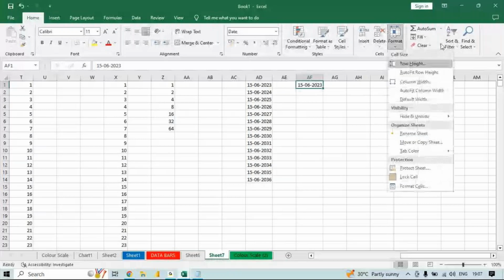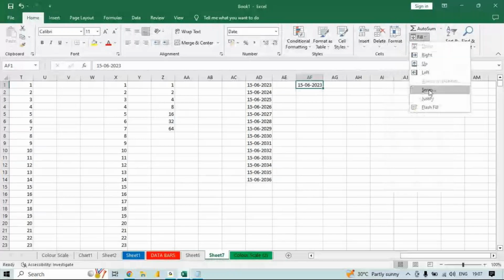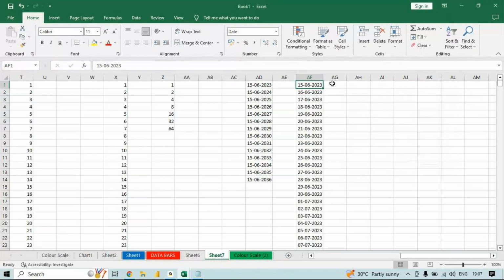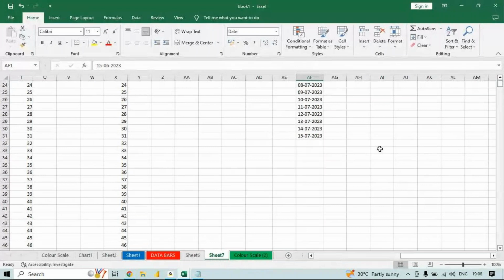Format, so full series, columns, date, step value 1, stop value is 15, 07, 2023. Okay. Don't mention the start date. Here you mention the start date. Okay, just mention only the end date. So automatically up to the 15th of the 7th month it is coming.